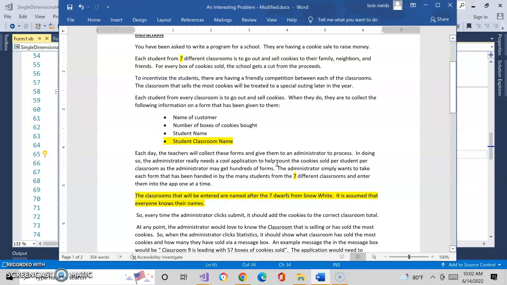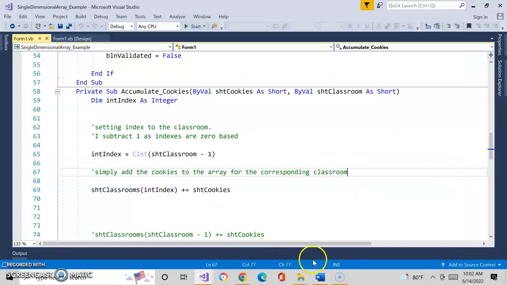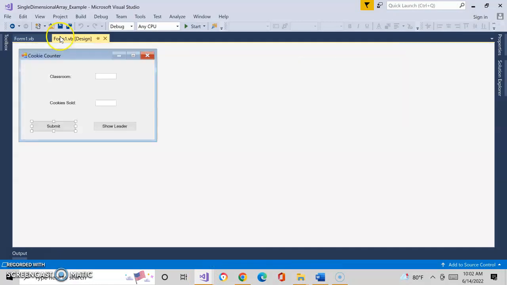So how would we do this? How can this possibly be accomplished? Now what we're going to do is modify our program. Let me get back to my program. Instead of accepting the classroom number here, we would have them either type in the name of the classroom, but probably better yet, we'll make it a combo box with the 7 dwarfs in there. Okay, so I go get my 7 dwarfs.